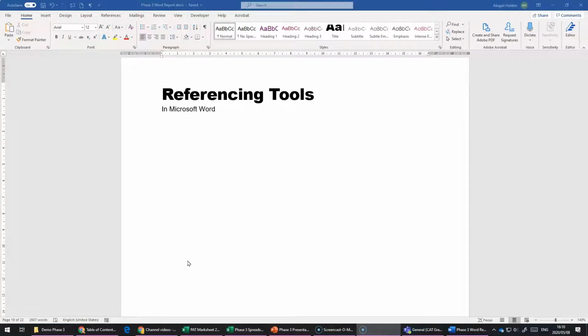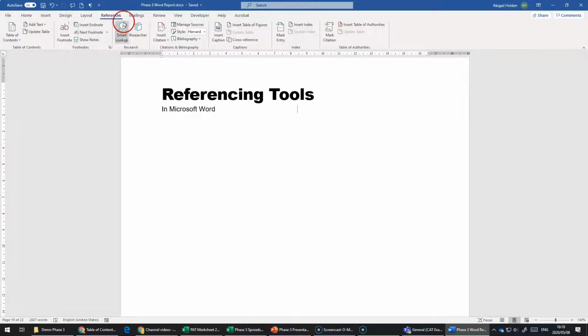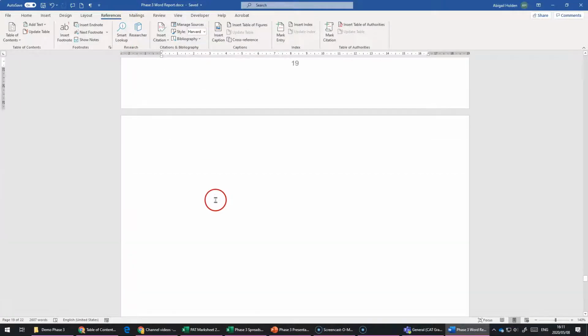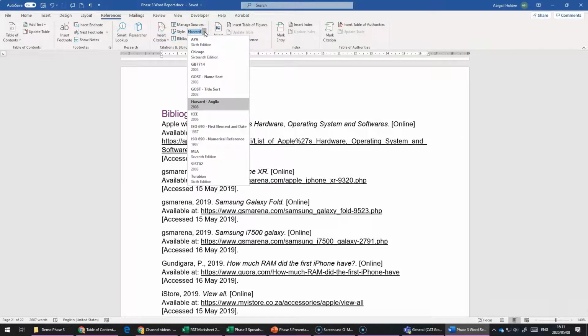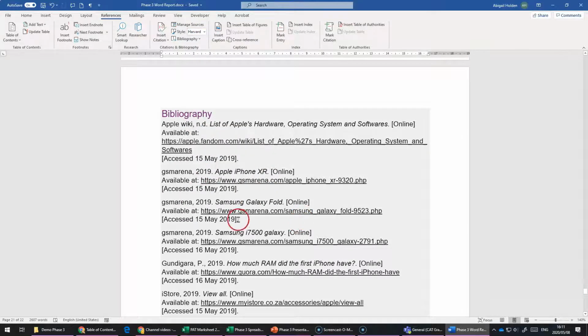In this video, I'm going to give a quick overview of the referencing tools in Microsoft Word, specifically the bibliography and citation options. All of these options are available on the References tab of Word, and when you insert a bibliography, you'll get something that looks like this. It's alphabetical, and in this case, because we've set the style to Harvard, it will appear in the Harvard style.